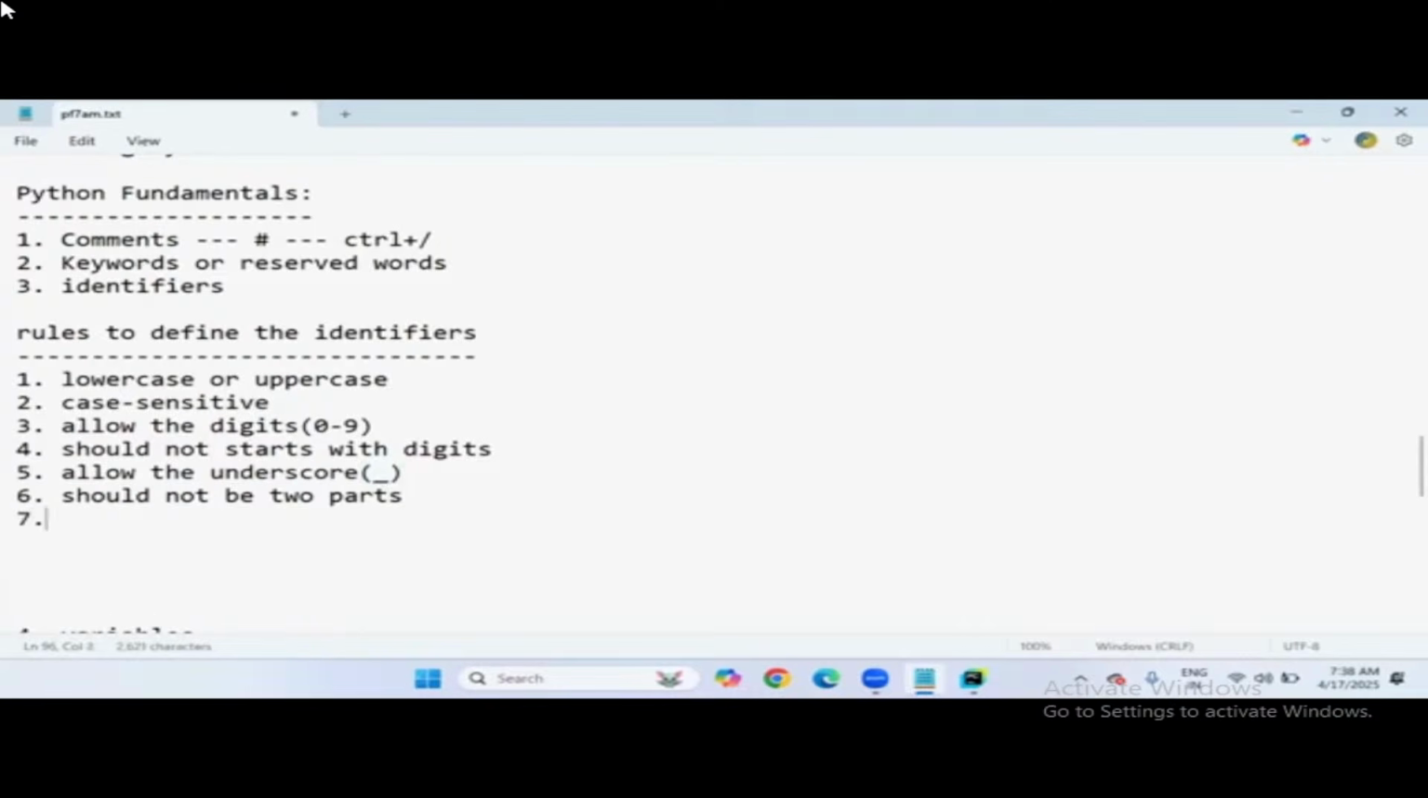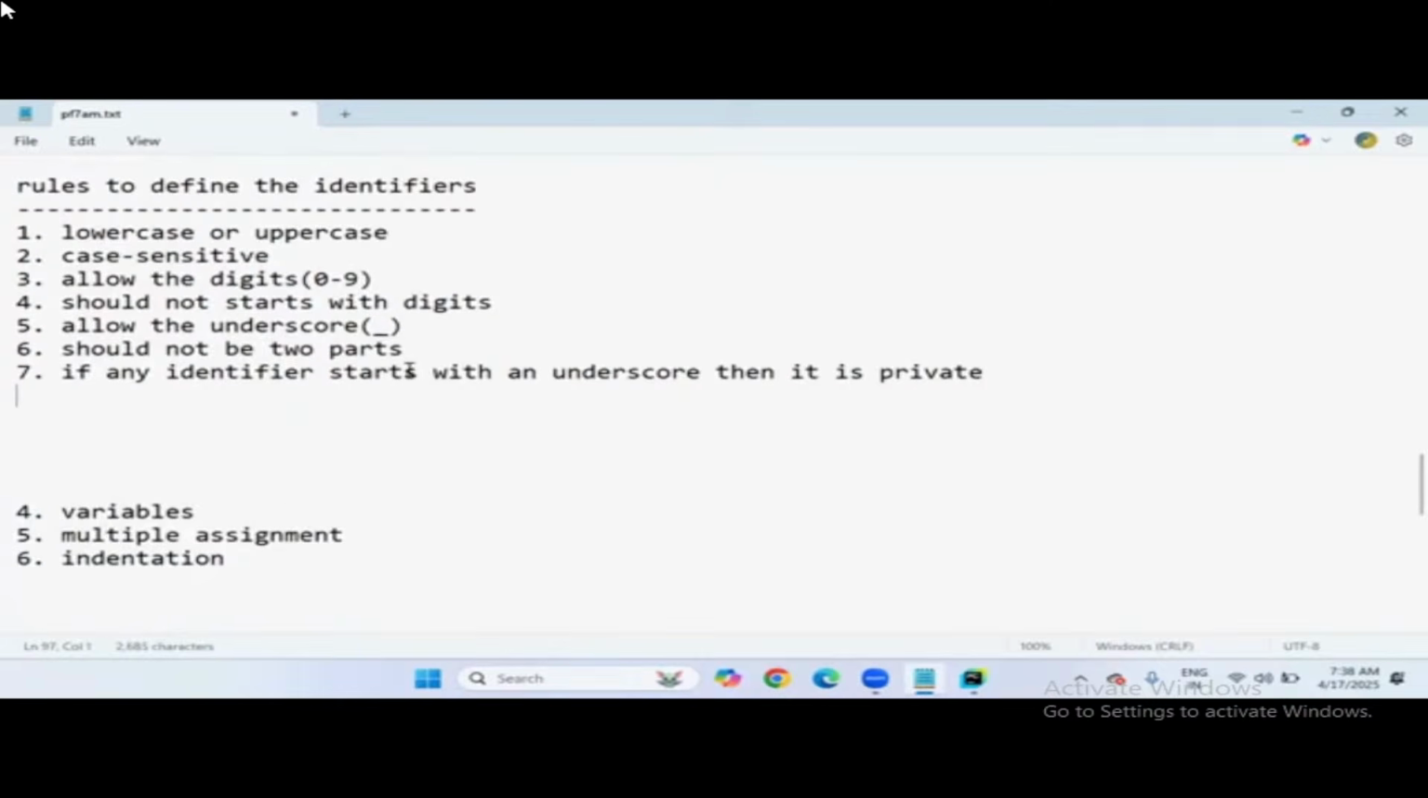Next, the 7th rule: if any identifier, that means name, starts with an underscore, then it is private. Private means, I'll tell you. Okay, private. If any identifier or name starts with an underscore, then it is considered private. But remember, sir, by default in the Python language, all variable or method names are public in nature.